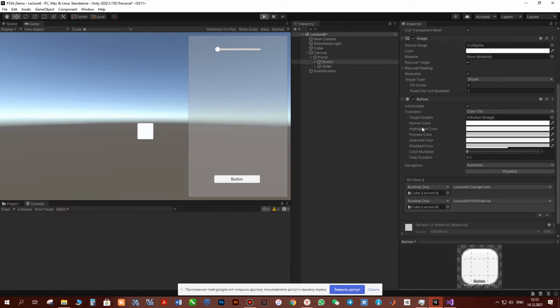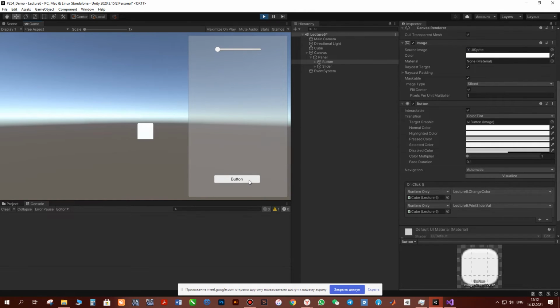So let's try to test. Currently it's 10, the minimal value. Let's try to change it. 100 is the maximum value, and somewhere in the middle, 58. So that's how we can work with the slider.